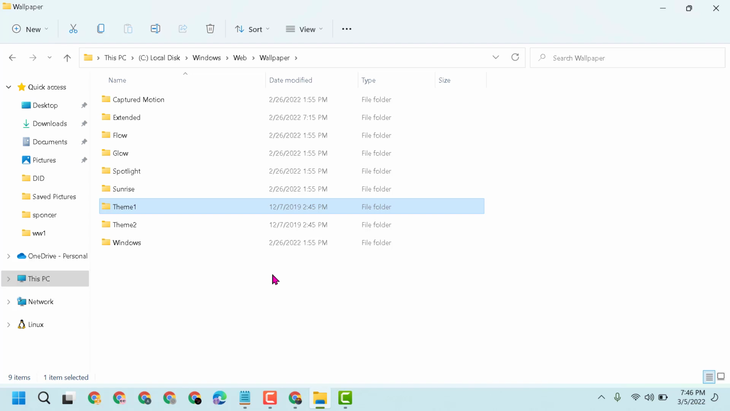And by these simple steps we can know how to show thumbnails in Windows 11.